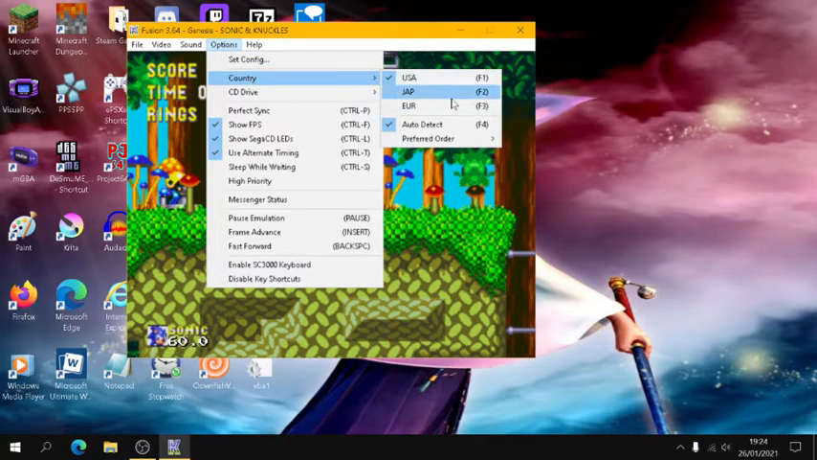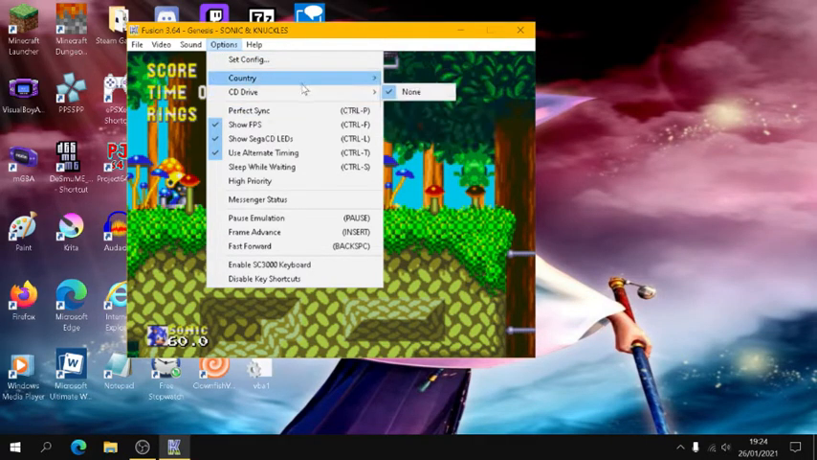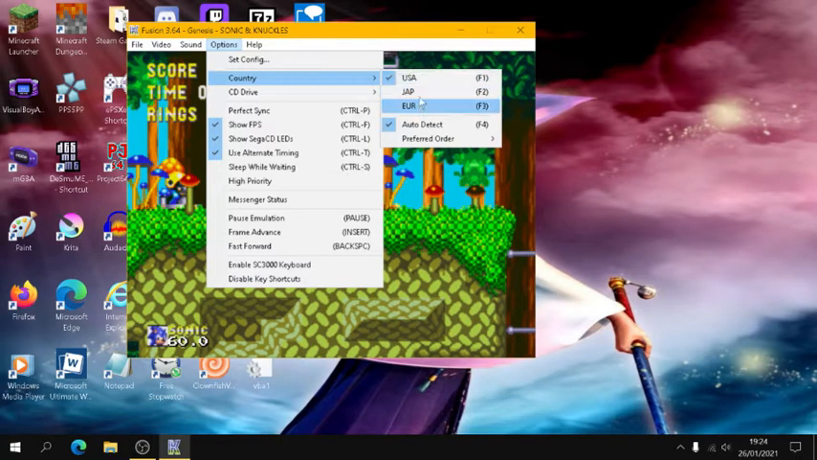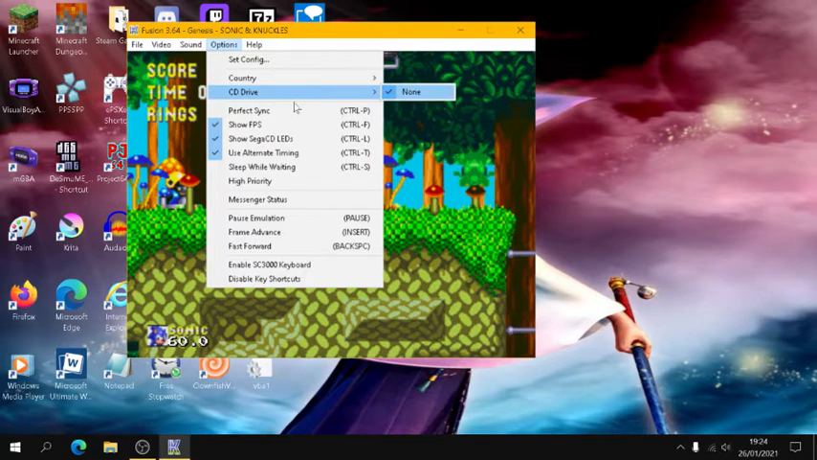You can also change what country the Genesis is set to, or rather the system is set to, which is quite nice. There's also the CD drive. At the minute I don't have it configured. You can also set this to a high priority, meaning you can have your computer basically prioritize it in terms of program priority. So if you want it to be running flawlessly, this is a good option to click on and use. You can frame advance.